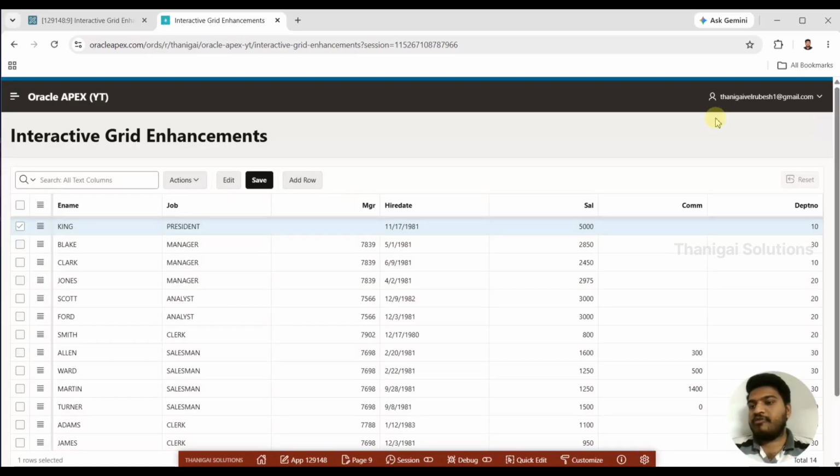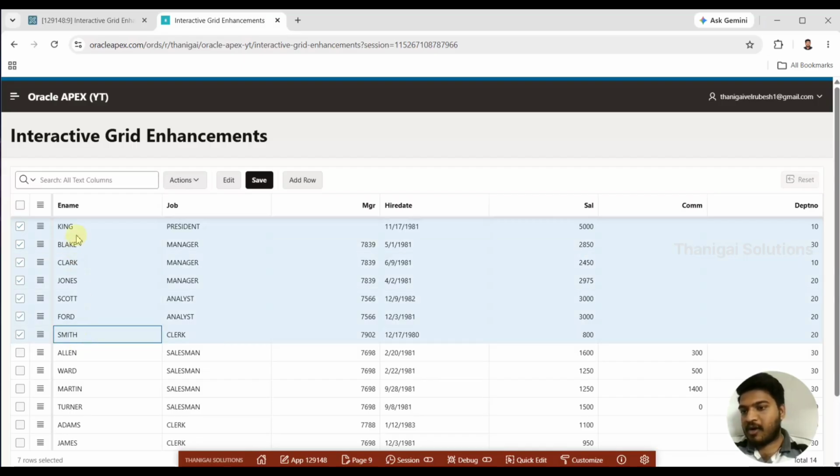Now we have the option to insert and update data; that is enabled. First we will see how to copy a set of rows from the interactive grid to Excel. Currently the first row is selected. Now press the Shift key and select up to the row you need to copy. I'm going to copy up to Smith. I'm clicking on this. Now you can see all these rows are selected, and the checkbox is also checked.